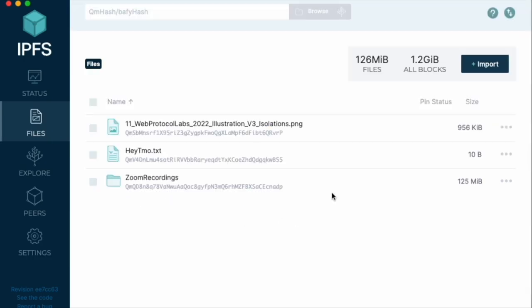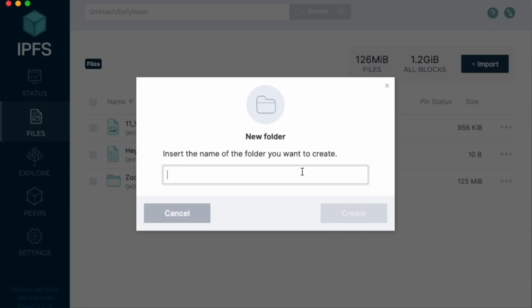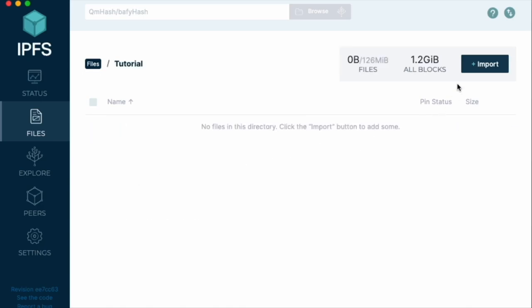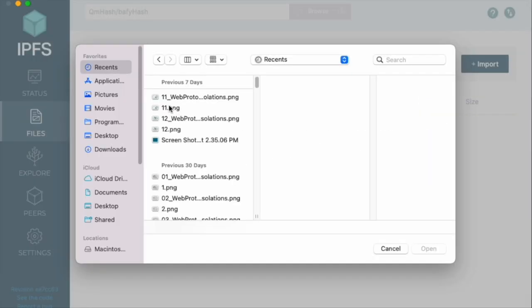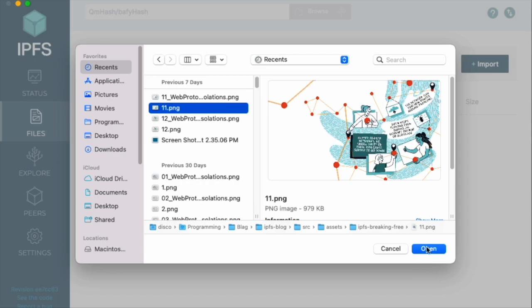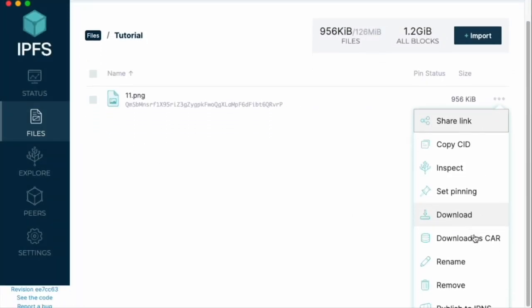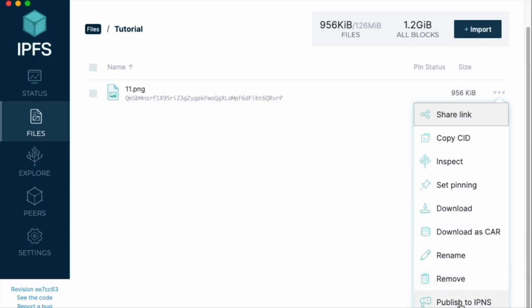And if we go back to our Files tab, let's say we wanted to create a directory. And just for convenience sake, we'll also name this tutorial. And in our tutorial directory, let's put in this picture. Okay, so now we will publish this picture to IPNS. We're going to use our tutorial key and publish it.